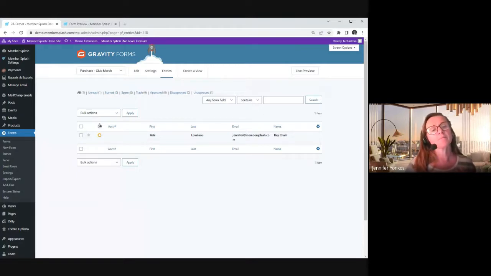Are there any questions about how to do the basic setup? And then we're going to get into some of the advanced pieces, and the most important is your Authorize.net feed. Any questions about the basic setup and testing it?